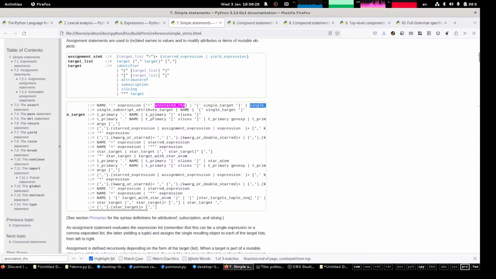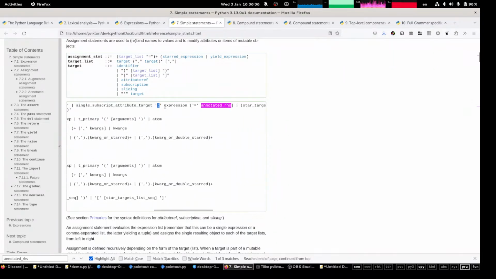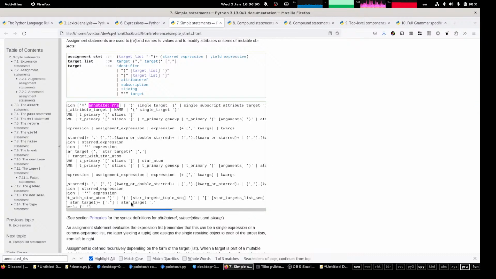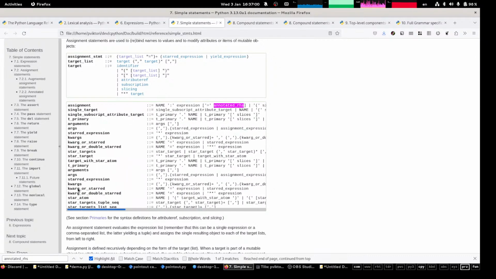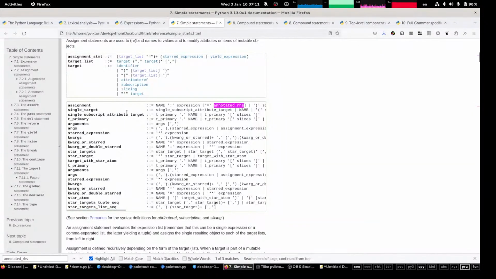That's something dot something, so attribute access or get item, and that can be annotated, and that's something's assigned to it. We can have star targets equals yield expression. Star expressions. This is just too complicated for my little brain, I think. I really need a railroad diagram here. Anyway, single target.